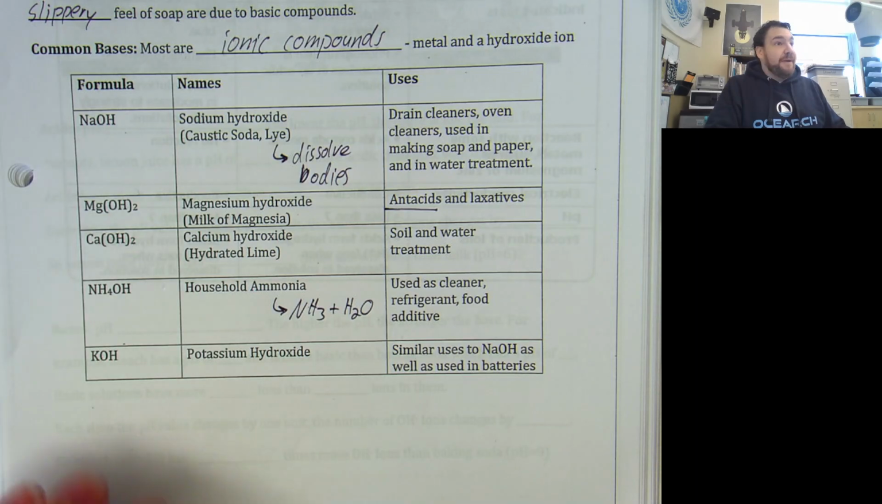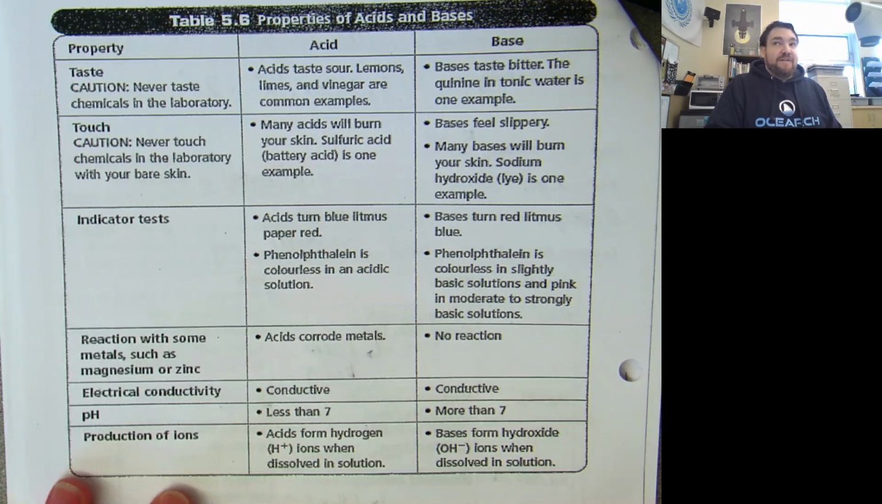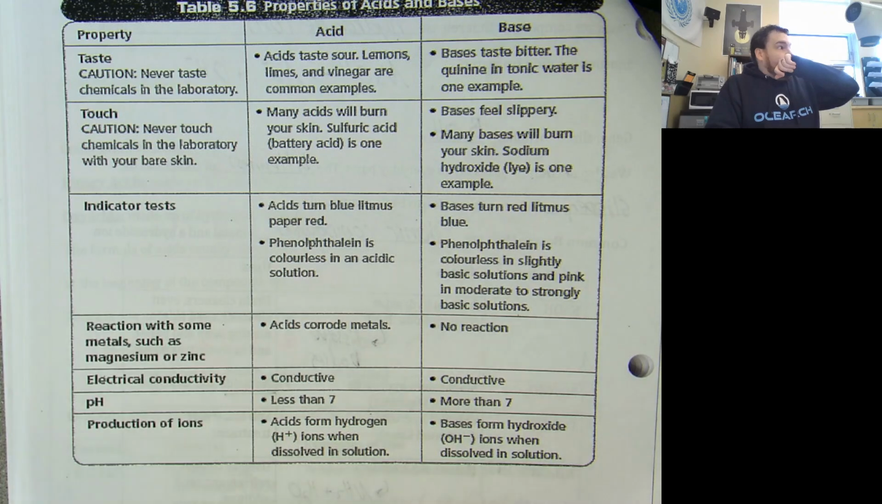Okay, when you're ready, flip the page. I have thrown down a table for you. We'll reference this.